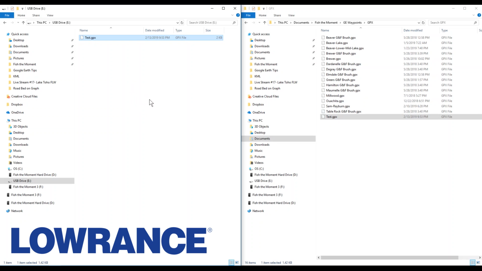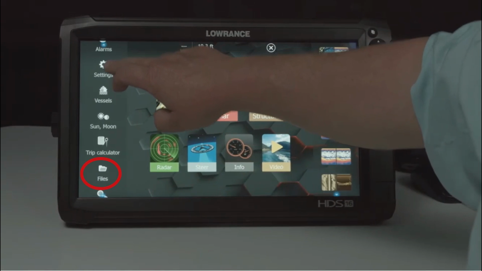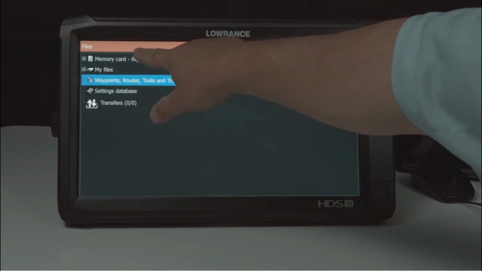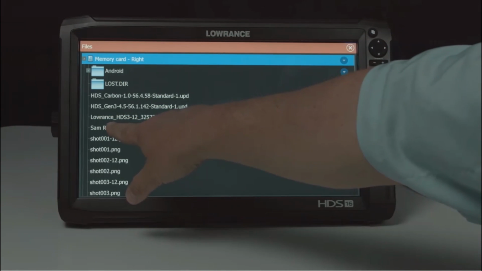Then all you have to do is take the SD card out of the computer, plug it into the SD card slot in your Lowrance unit, and go to the Files menu on the main menu of your Lowrance unit. Then you want to click on the memory card option at the top of the screen, and then go over to the GPX file, which will be whatever you named it. Mine was named test, and here it's named Sam Rayburn, spelled incorrectly. This is not my video. It's another video that I found from Lowrance.